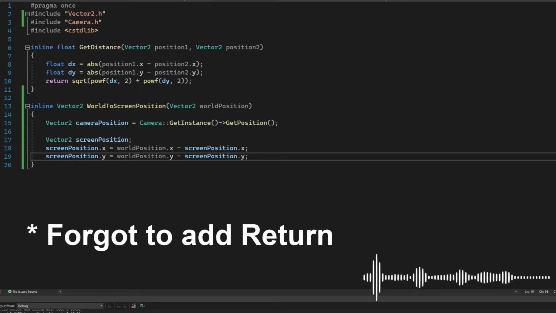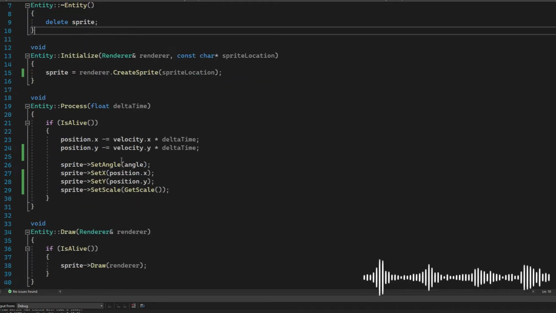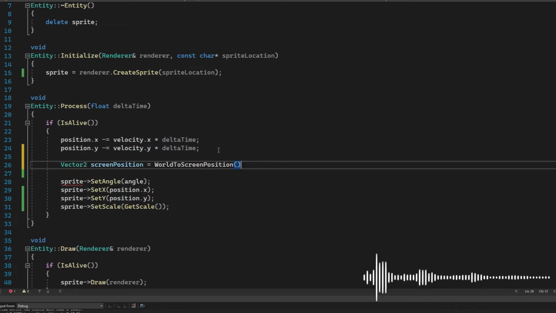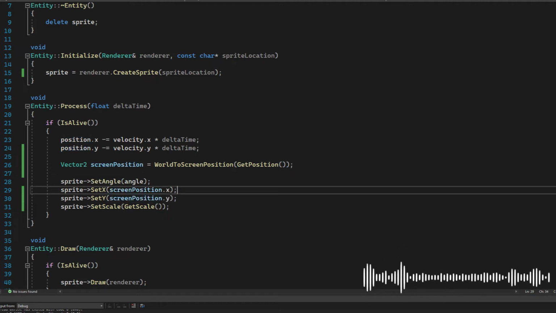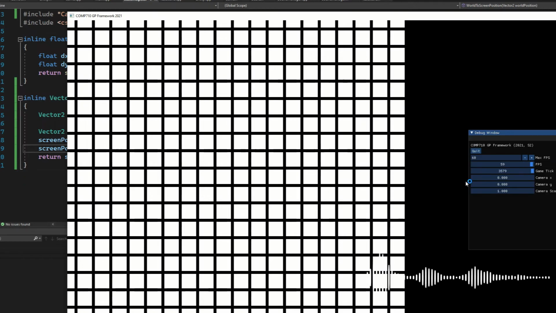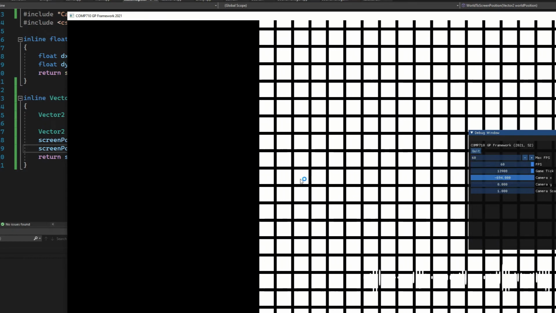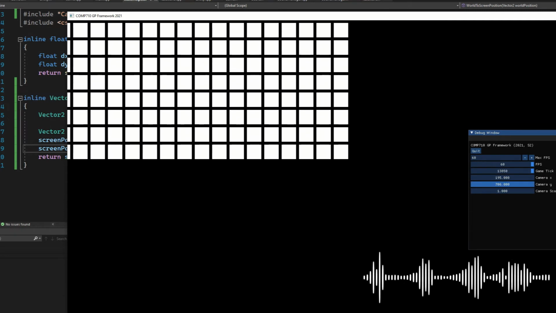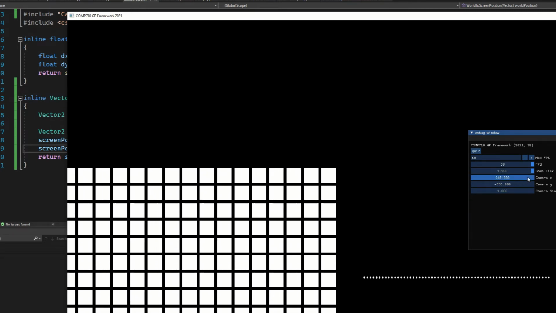The final step is to ensure all entities have these updated coordinates. I talked about entities in another video, so check that out if you haven't already. In the entity class, I'll use the new world to screen position method and update the sprite's coordinates. Then let's run the code to test if the camera works. The objects now move up, down, left, and right. However, this was the easy part. The hard part is adding a camera scale.